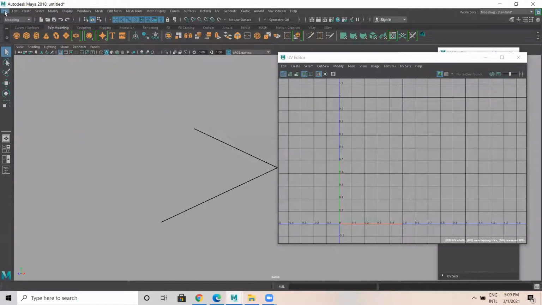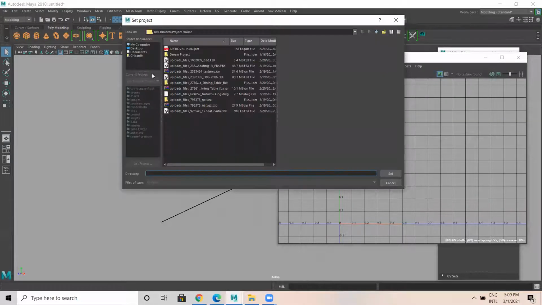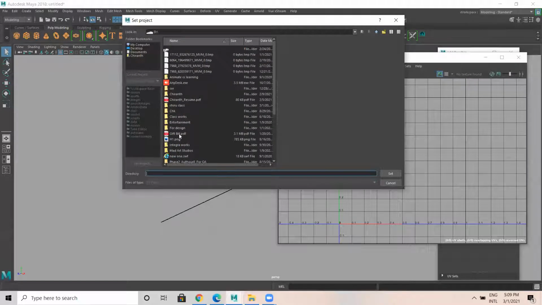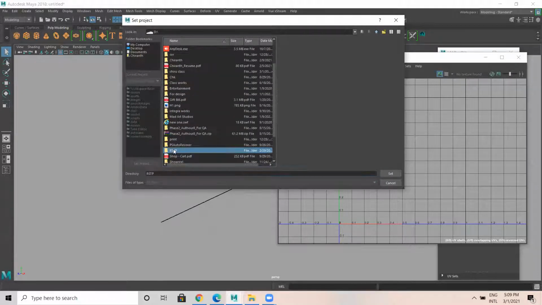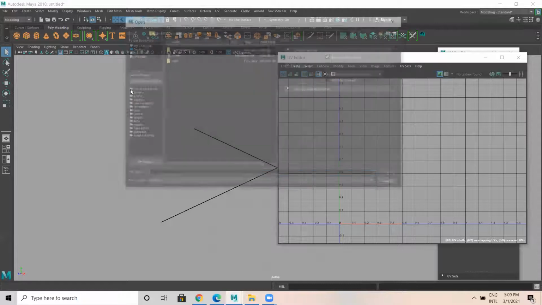So now let us open the interior part model which we have done earlier. I'm going to set project now. Okay. So RSTP batch to Maya interior. Let me open the file.